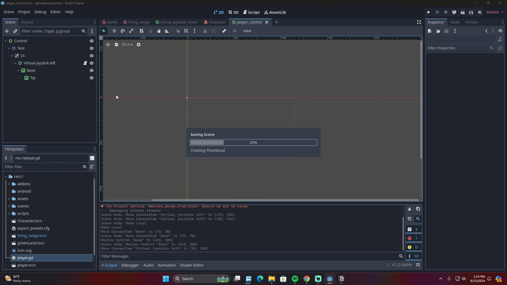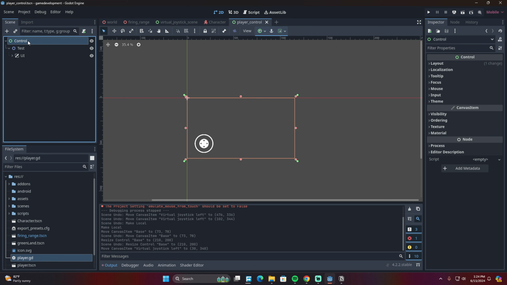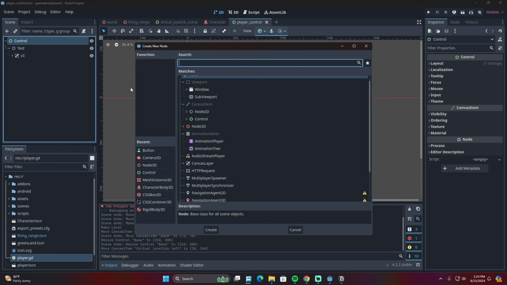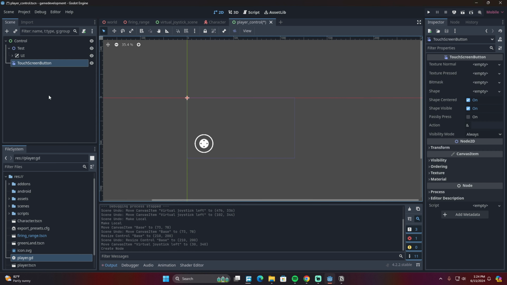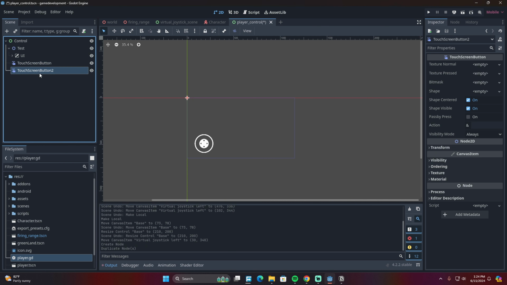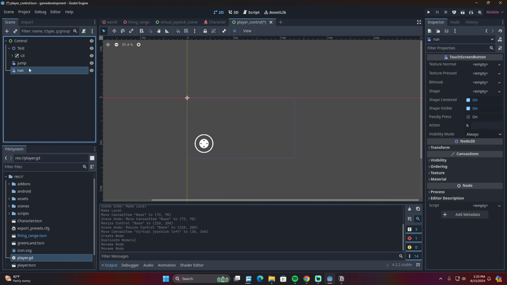Okay. So next thing we need is buttons for the run and then the jump. And then rather than the 3D button, this one, I want this one, touchscreen. Let's duplicate it. Control D to duplicate. Then rename this as jump. Rename this as run. Let me check. Yep, it is running. But this is a 2D node, so it won't work in 3D.